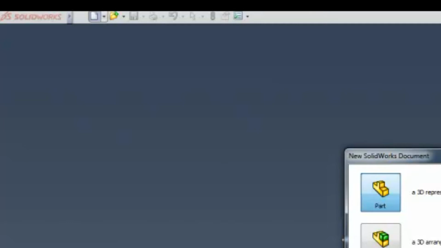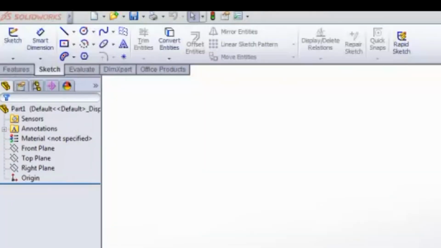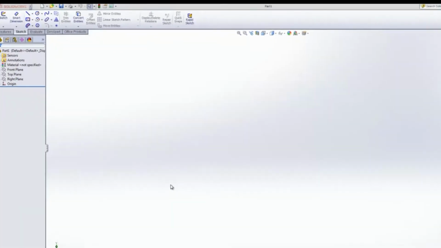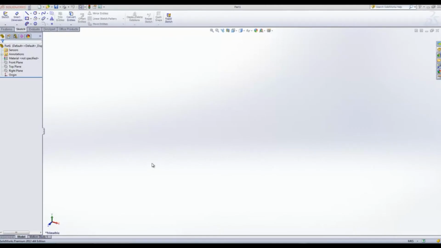Now let's start. When you click OK, this window is the SolidWorks working model. This area is known as the graphics or the modeling area, where you make your part.